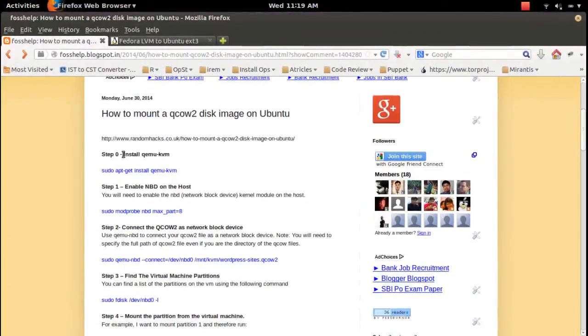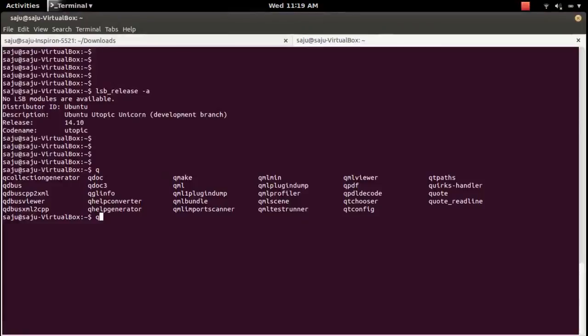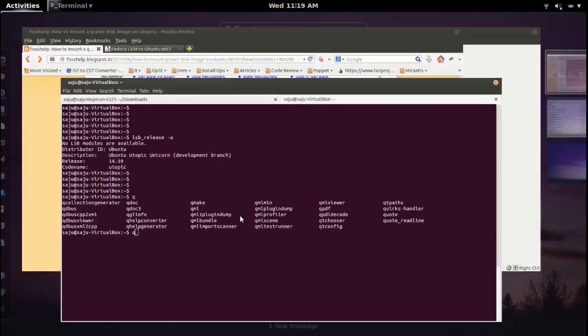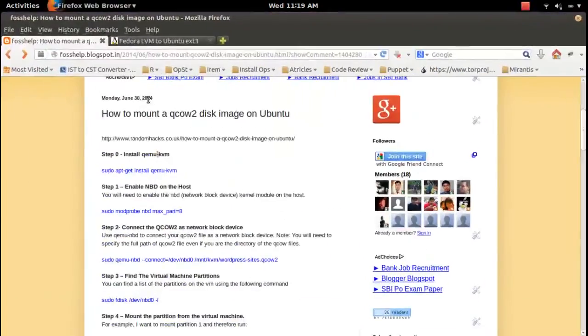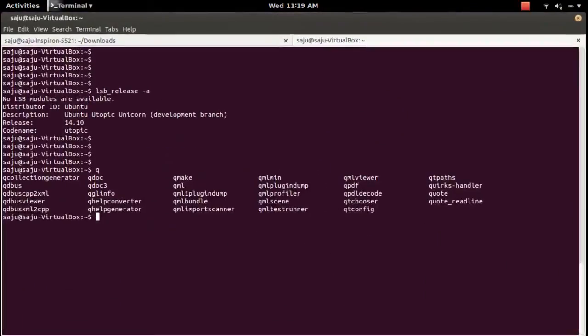Okay, then we need to install this qemu-kvm. That's the first step we need to do. So let me check, there is no qemu binaries. So I need to install this qemu-kvm. So that qemu-kvm will install lot of qemu binaries. Let me run this command sudo apt-get install qemu-kvm.